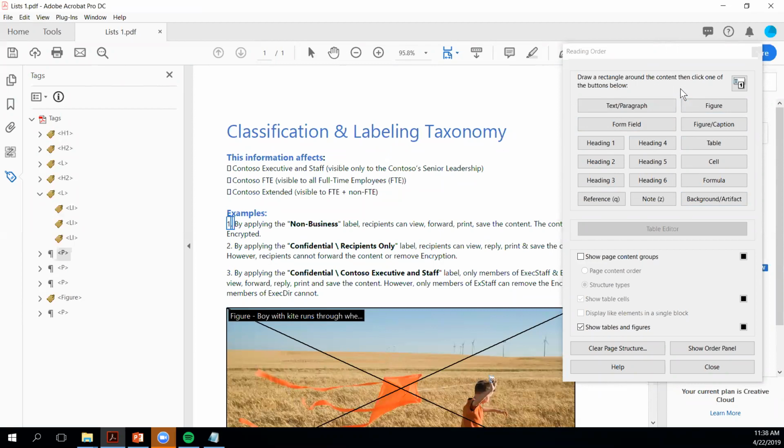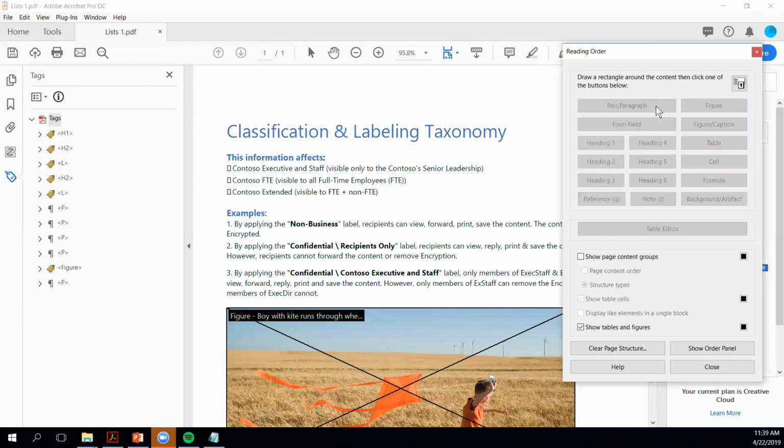So I'm going to tag this as text/paragraph in order to create a tag, and then we're going to go in and change that tag to the appropriate tag momentarily. So I'm selecting text paragraph to create the tag, and I'll do the same for the numbers 2 and the number 3. So select 2.